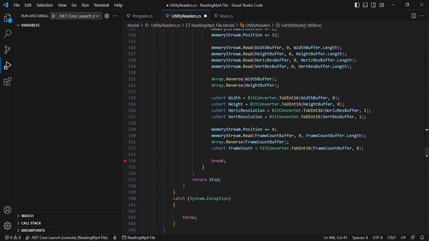But here we're going to look at an MP4 file, and after you've watched all my videos, you should be able to write a decoder for MP4 files. You should understand the structure of an MP4 file, how an MP4 file is structured.